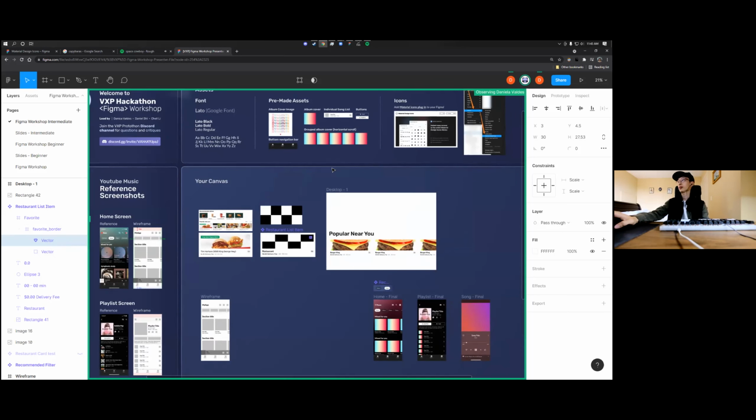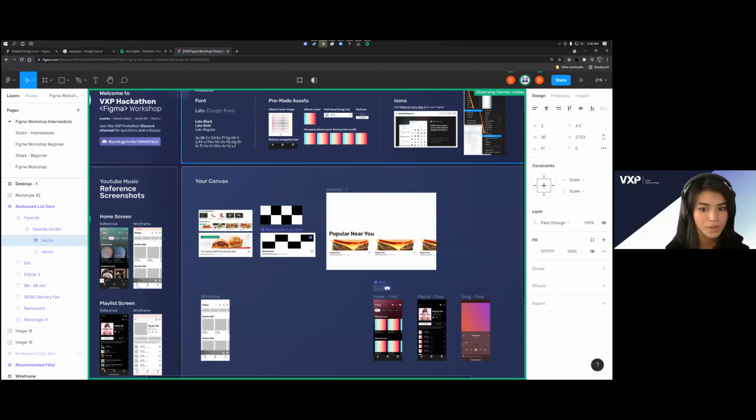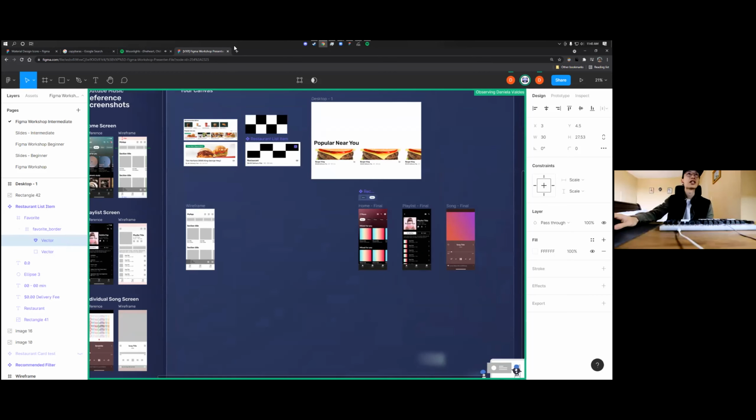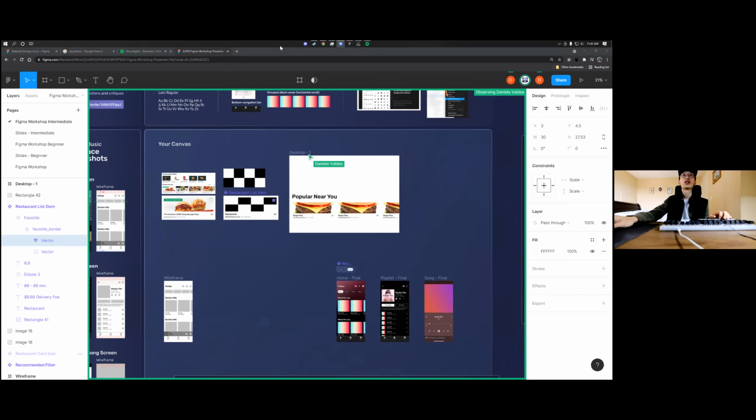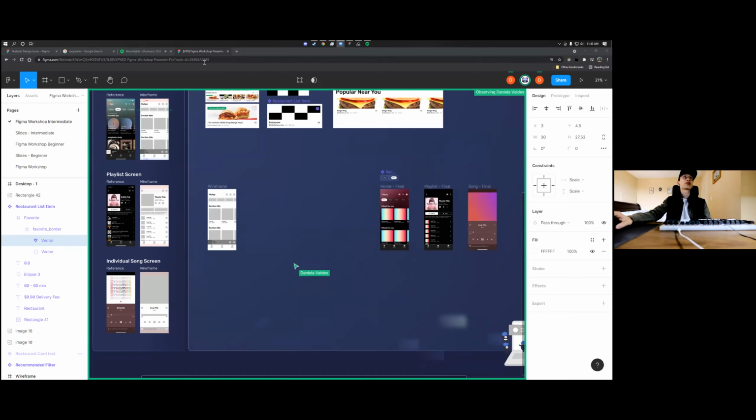Cool. Do you want to move on to the wireframe for the app? Yeah, back to the slides. Let me drop this for a second. Are you able to move? Oh, this is movable. Okay, cool. Sweet.